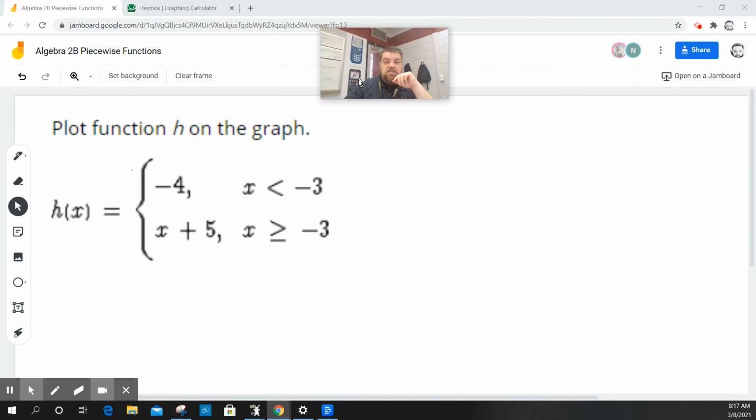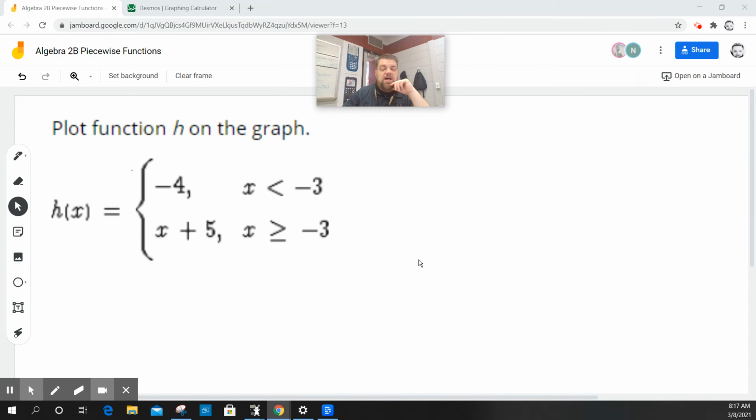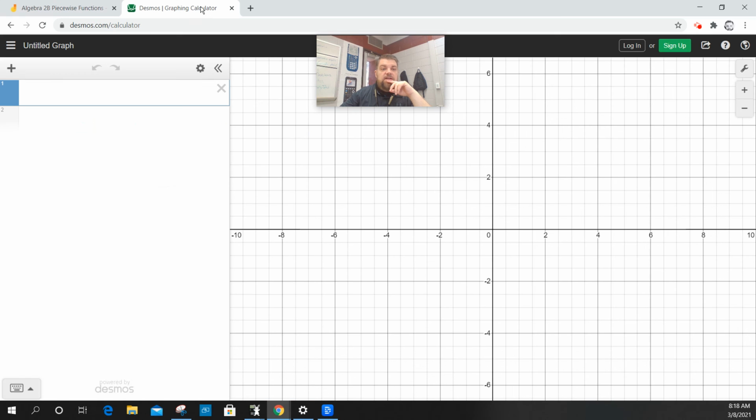All right, so now this next question says plot the function h on the graph. So to plot this, I'm going to use Desmos, okay? If you use your TI calculator, it'll plot it, but it draws a funny line. It doesn't like jump discontinuities. The newer ones will do it a little bit better, but I want to show you guys how to use Desmos too, because some of you are at home and don't have access to the TI calculator.